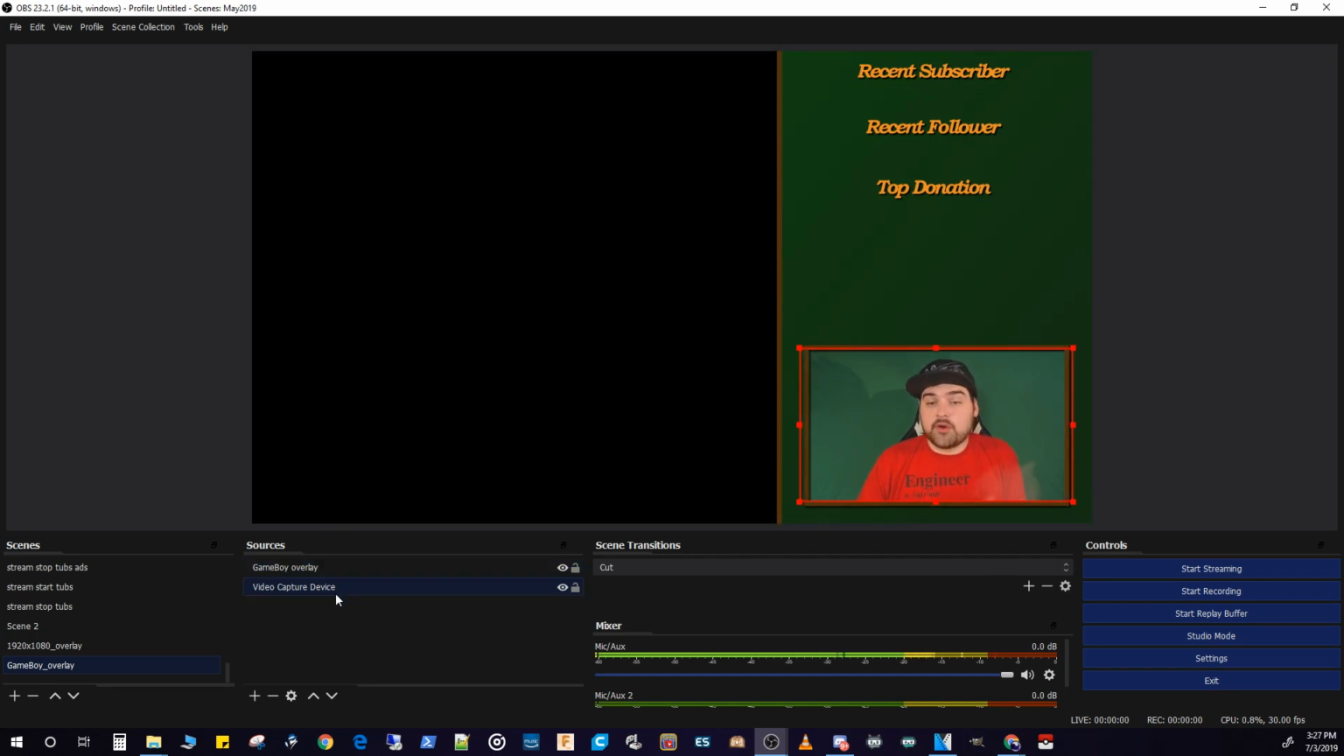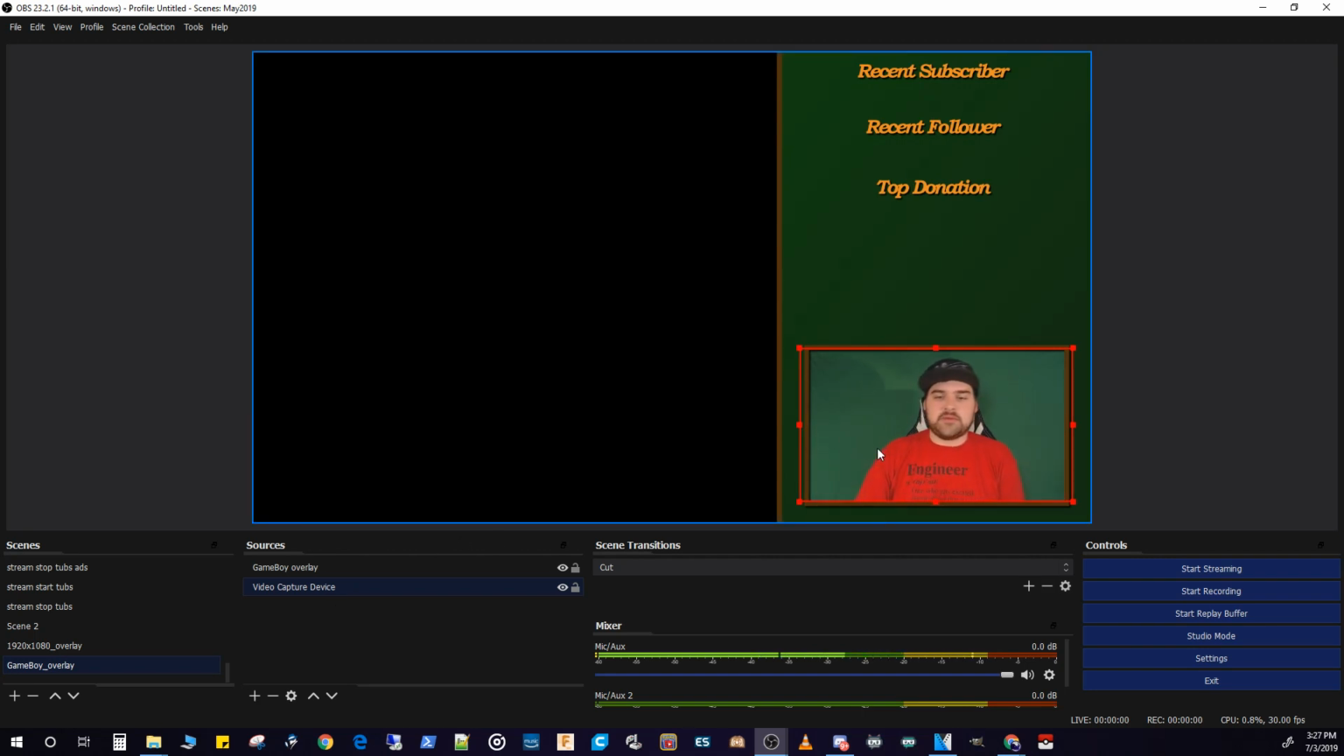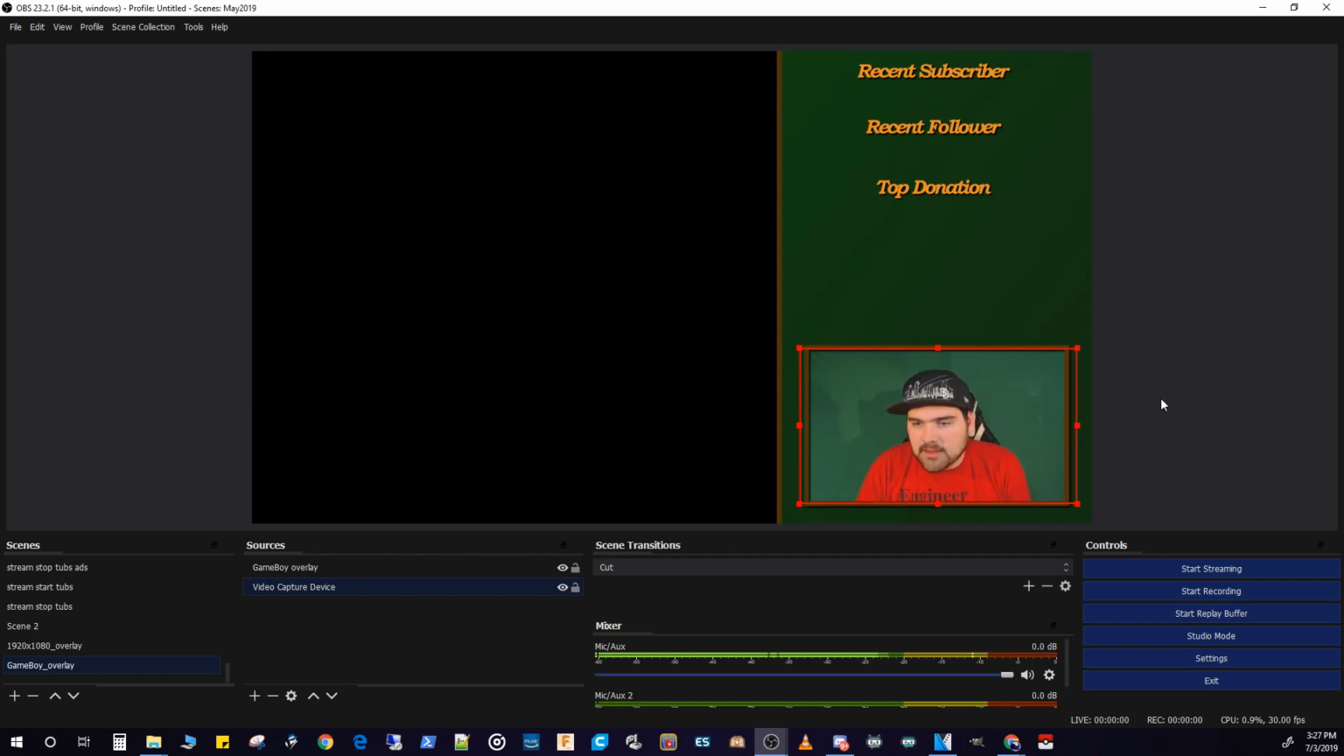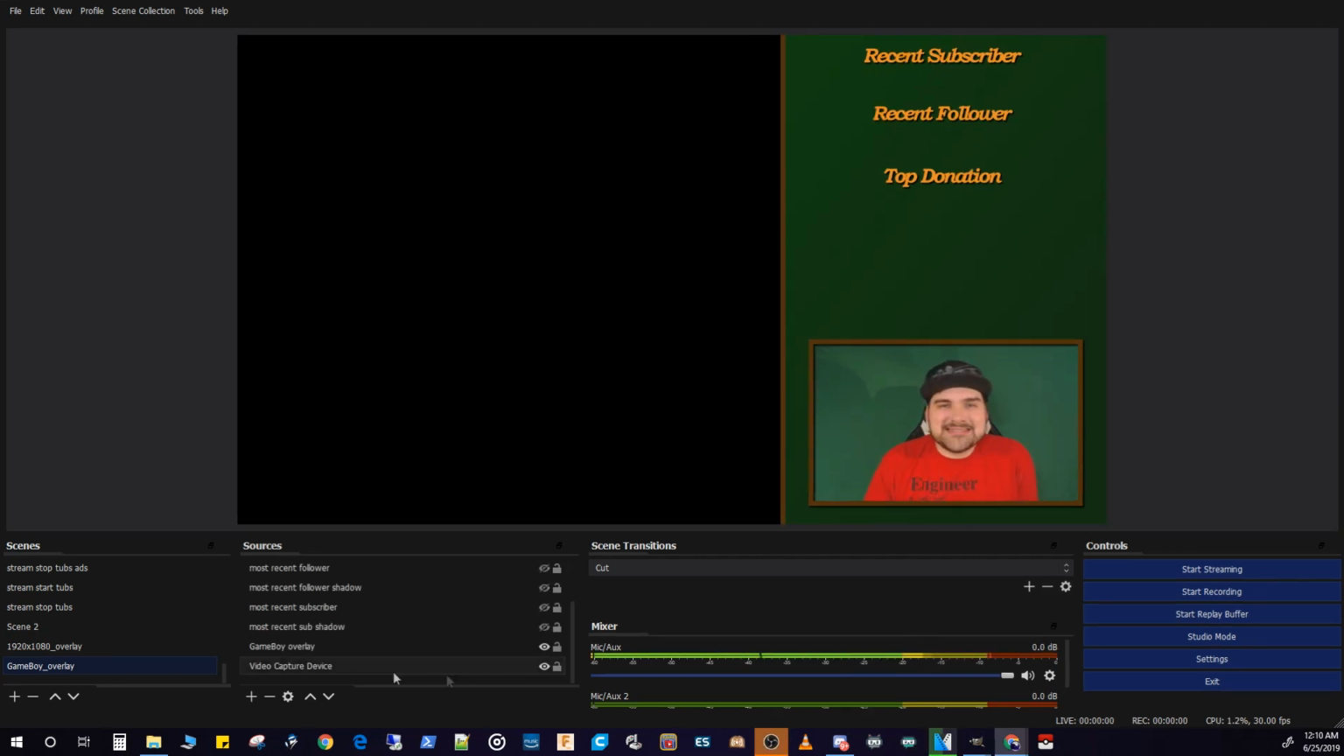We just put it behind the Game Boy overlay and it covers anything that we could have. And so you can just leave that, save a little bit of steps. I want it to be just a hair bigger to make sure it's big enough. And there we go. There's your webcam in the box. Looks all hunky-dory.